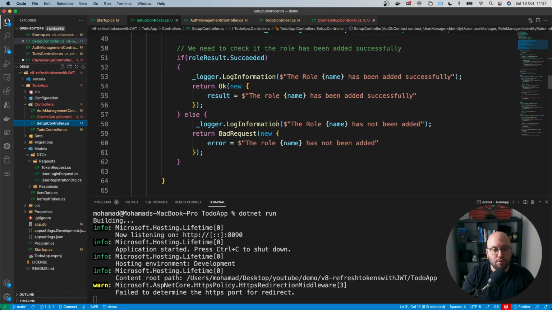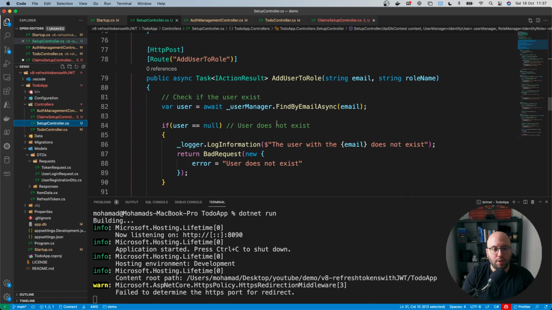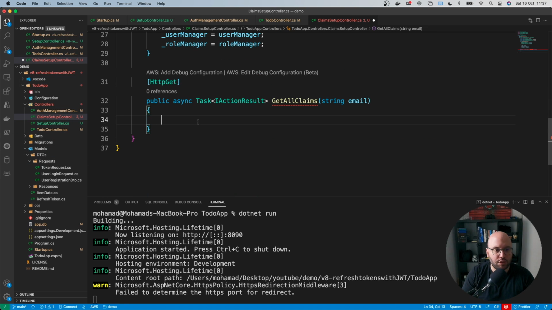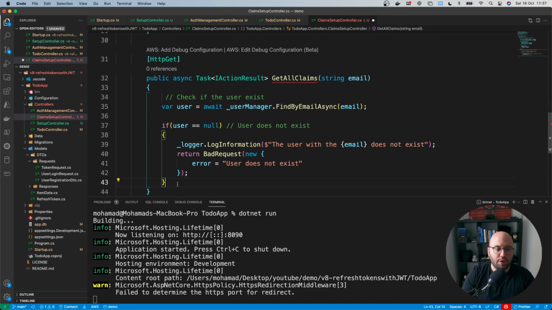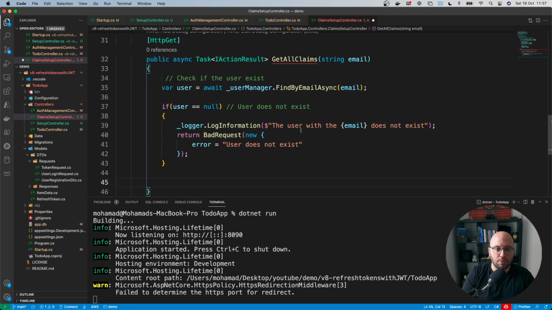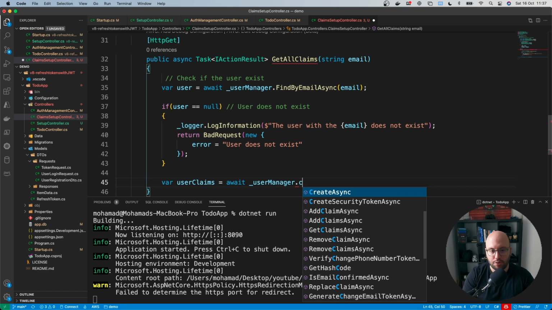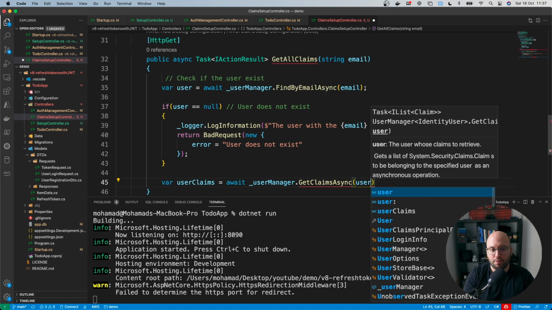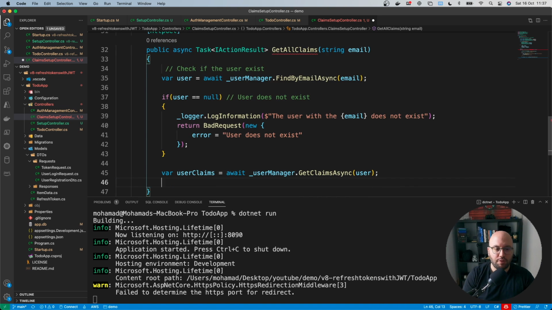So get role here. So let's do this. It's going to be the same checking. No need to rewrite it again. So just copy paste it. And once we make sure that the actual user is valid, let us actually just get all the claims so far. userClaims equals await _userManager.GetClaimsAsync, and we're just going to pass the user. And once we have done that, all we need to do is return it. So we're going to return Ok(userClaims).